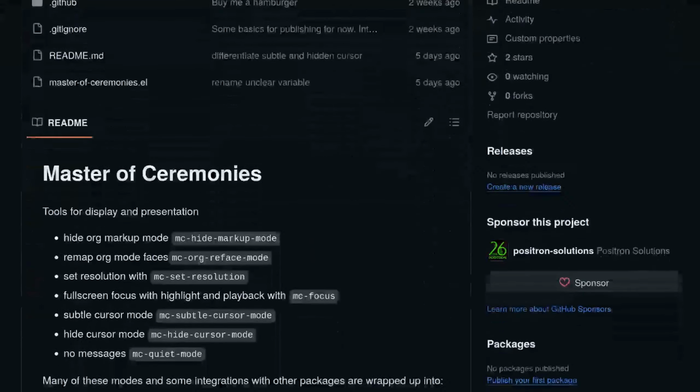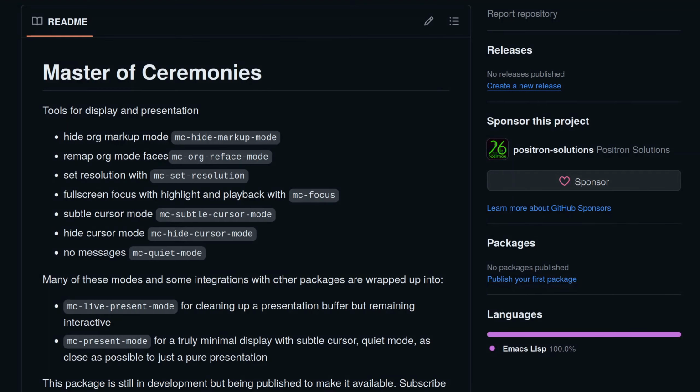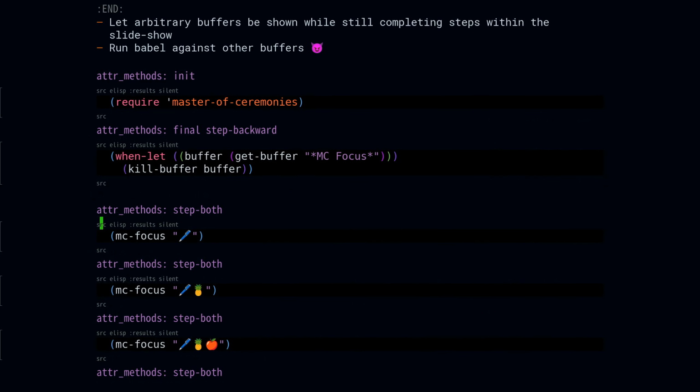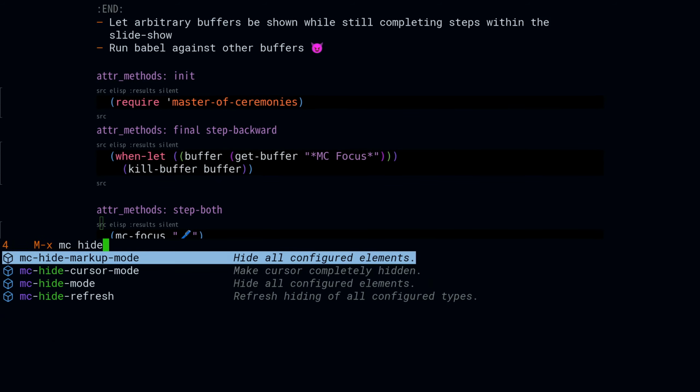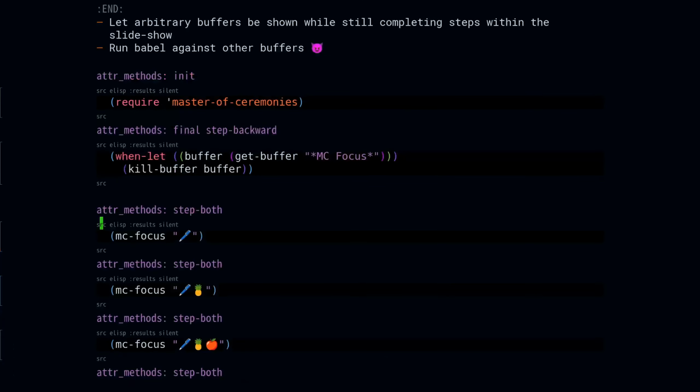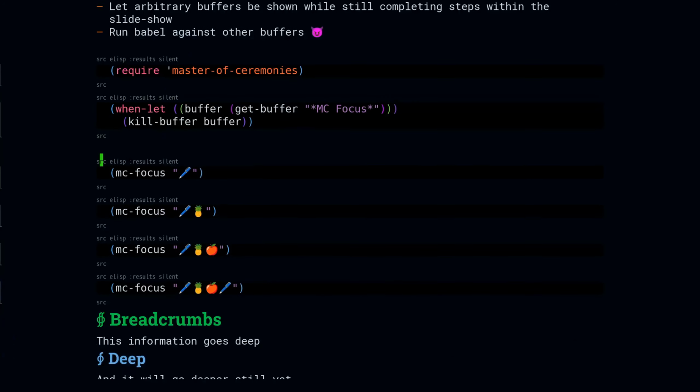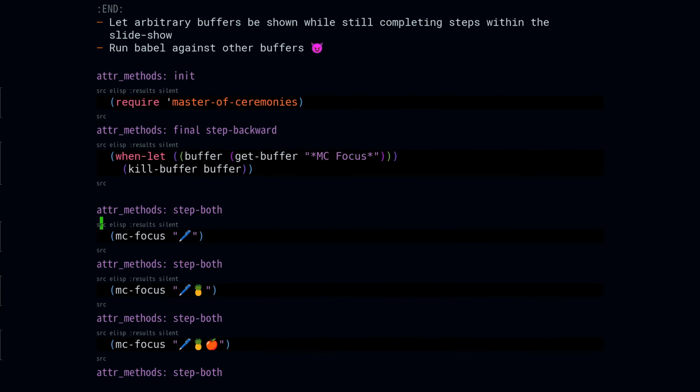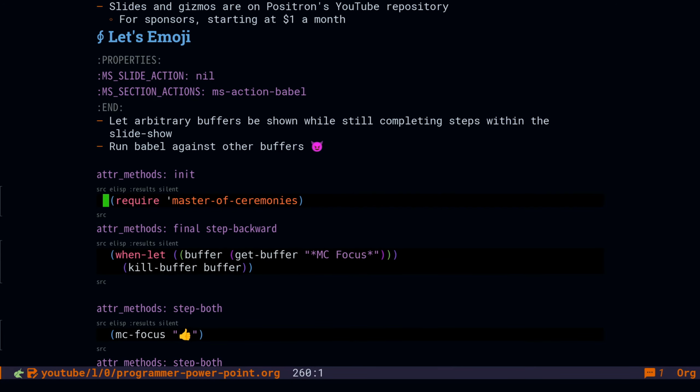To keep this package small, I decided to make it focused on the structure of presentation and our 2-button interface. So other features I put into a package called Master of Ceremonies. Master of Ceremonies is generic for any kind of presentation package, but it includes two things that I think you'll definitely want to take a look at. One of them is MC hide markup mode, and that's going to hide these property drawers and keywords, and that'll make your presentation look clean.